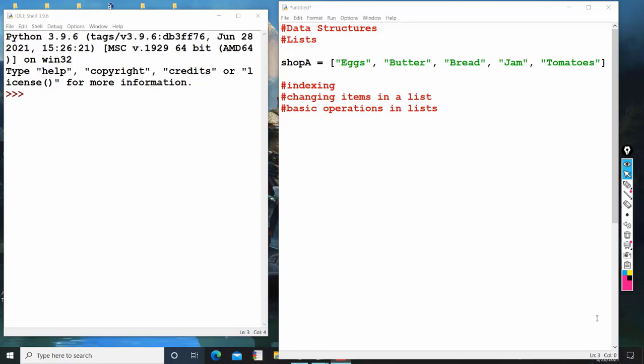In this lesson, we want to learn more about lists. We want to talk about indexing in lists. We want to talk about changing items in a list and basic operations in lists. Those are the things we want to cover in this lesson. So let's get right to it.